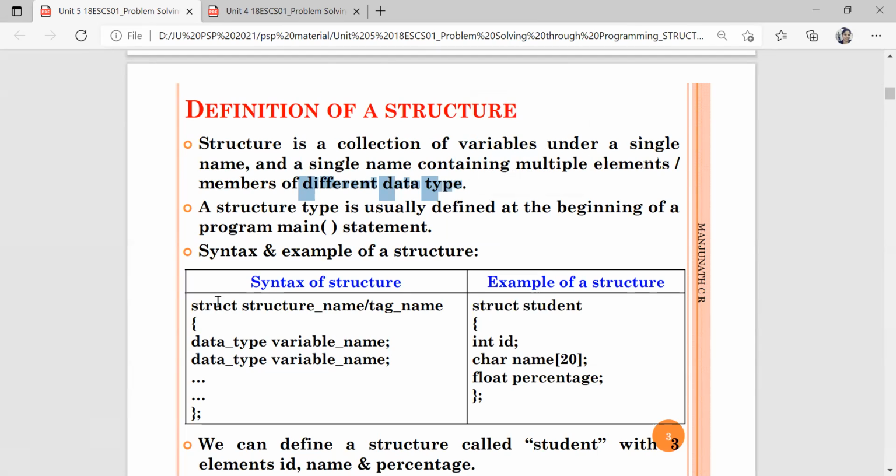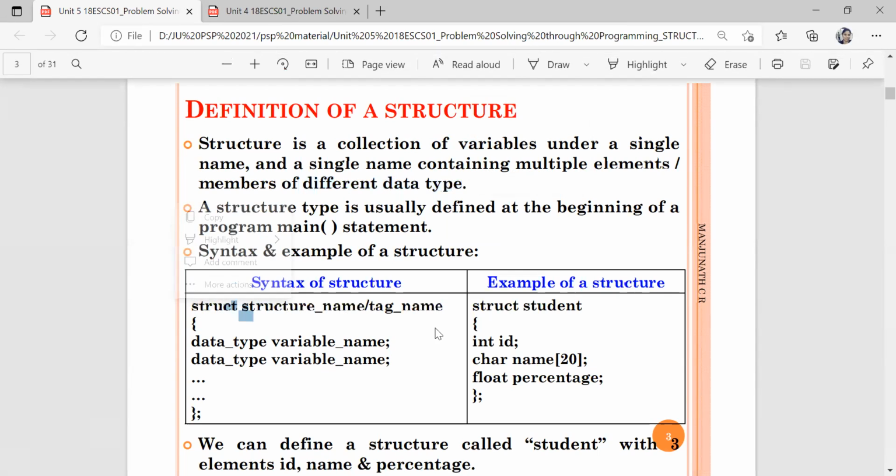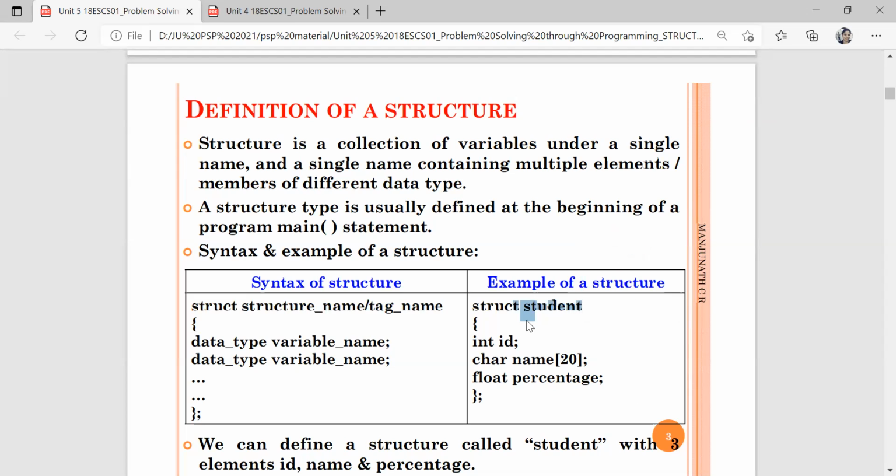Here struct is the keyword, followed by the structure name or a tag name. Within opening and closing brackets, we write down all the data type and variable names: data type first variable, data type second variable, with semicolons. For example, here they have taken a student structure. The name of the structure used to define the data type is student. The keyword struct says that student is a user defined data type. It is of struct type.